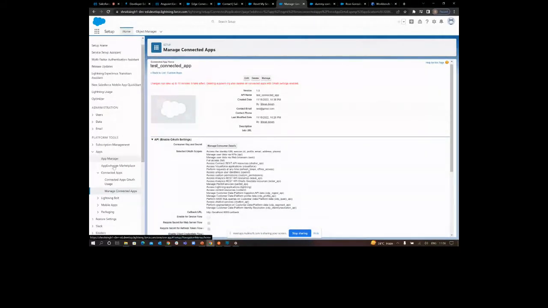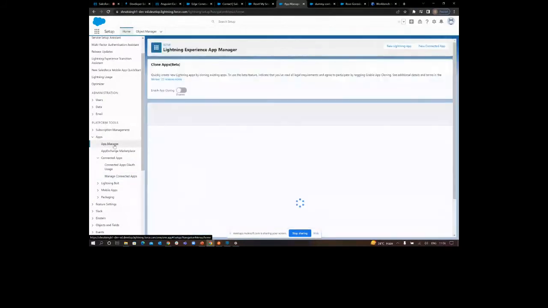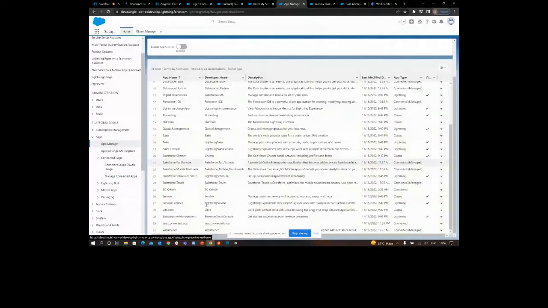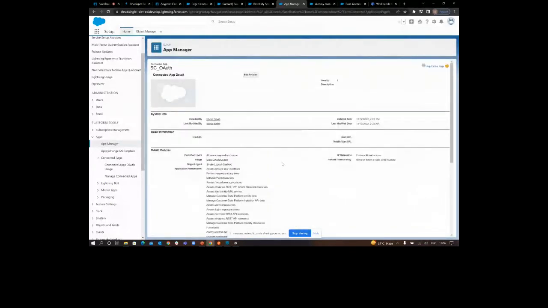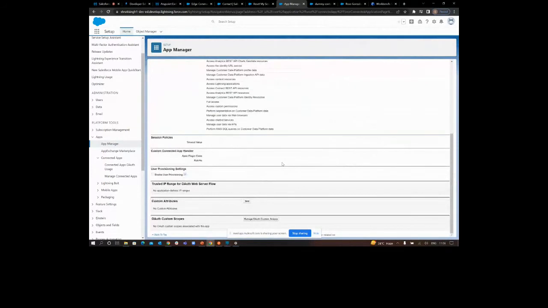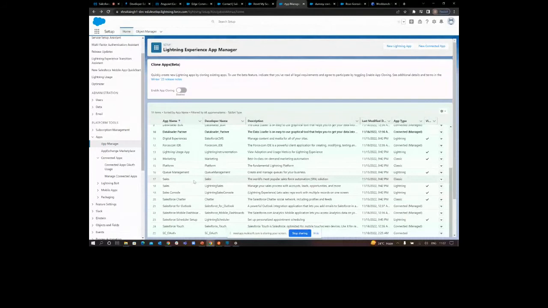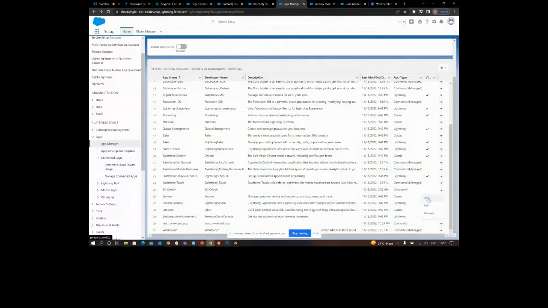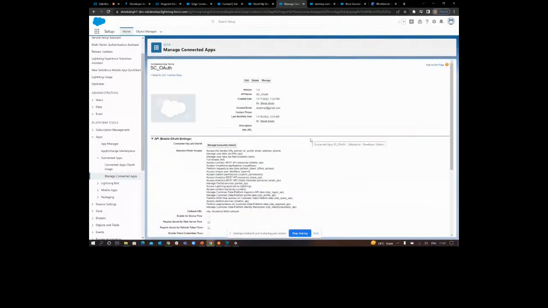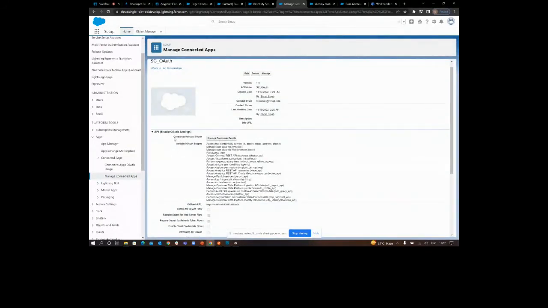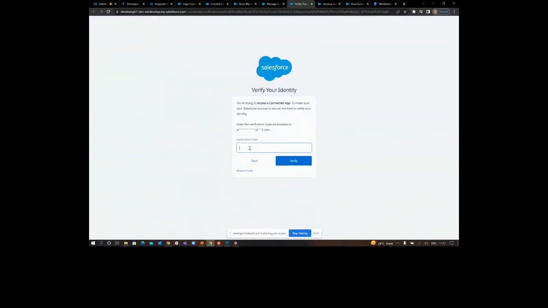So let me go back to my app because I have created one connected app before. So we will use that one for our demo purpose. This one I already created yesterday. We will use this one if we want to access the client ID and client secret. Okay, all right. Just a minute. From here, manage consumer details, consumer key and secret. If you click on this option, oh, it is asking me for a verification code.